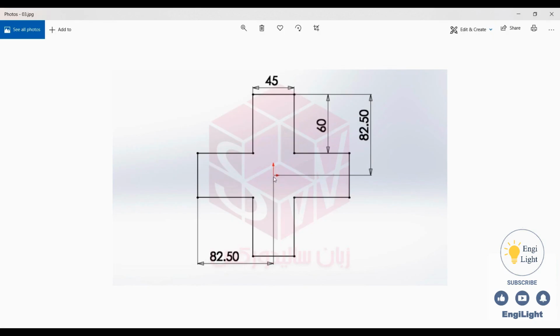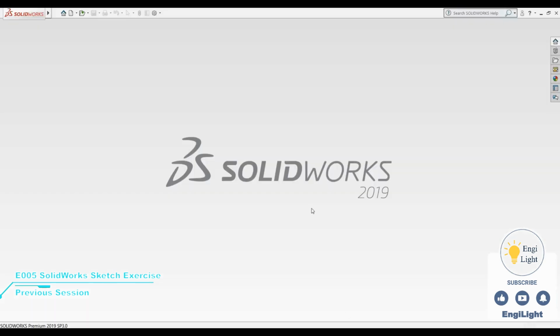Please pause the video and try to complete this exercise on your own, ensuring the origin is at the sketch's geometric center. Well, since the origin is placed here, I first draw the sketch anywhere on the plane as desired.